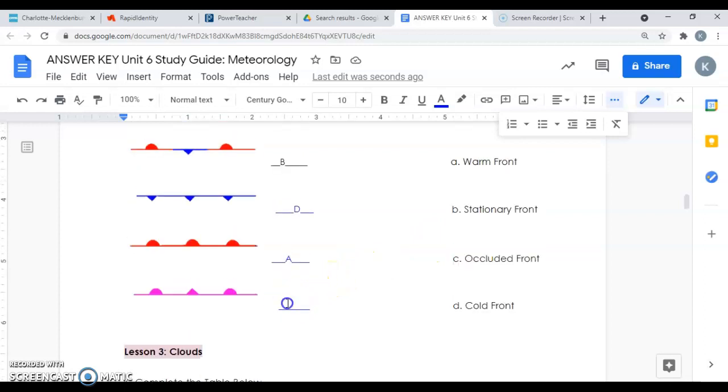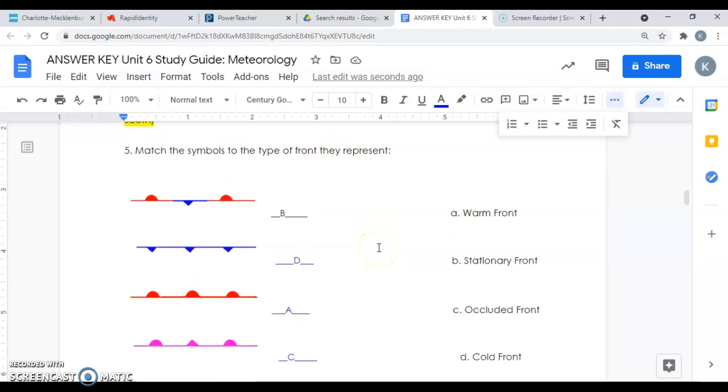Okay, and then finally, we have our occluded front, which is C. And remember, an occluded front occurs when a cold front overtakes a warm front, and the warm front kind of spirals around itself. I think there's only one question like that on your test, and you've already seen it on your quiz. So as long as you go back and review your quiz, you should be okay. Okay, so B, D, A, and C.